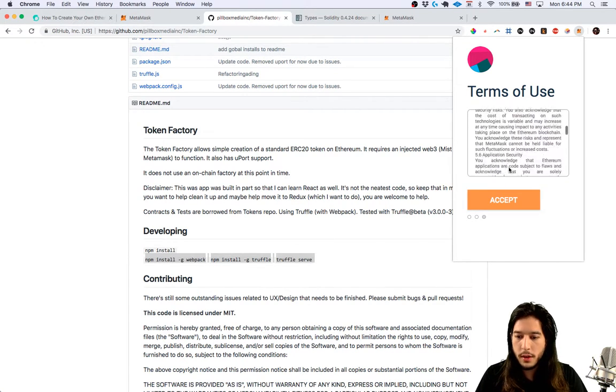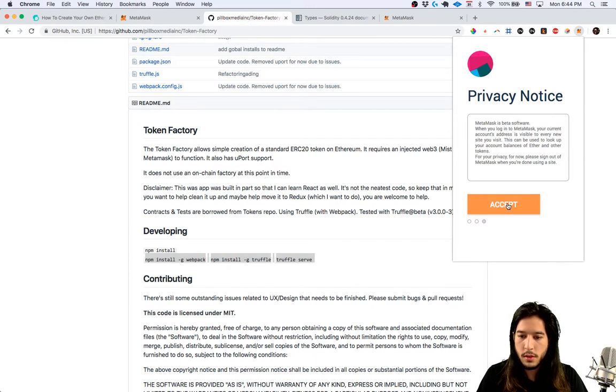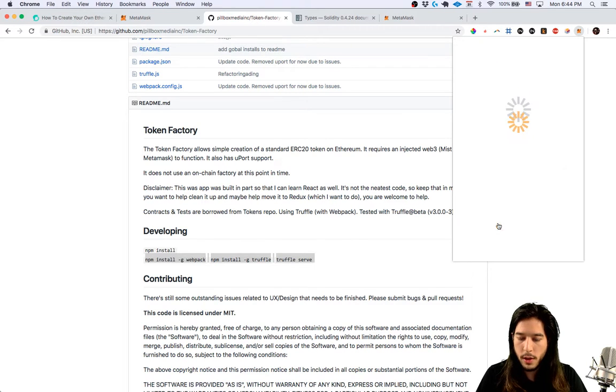I really like these terms of use that make you scroll to the bottom. I'd like to build one of those. See how they work. Blah, blah, blah. Of course, I'm not going to read it. That would be insane.